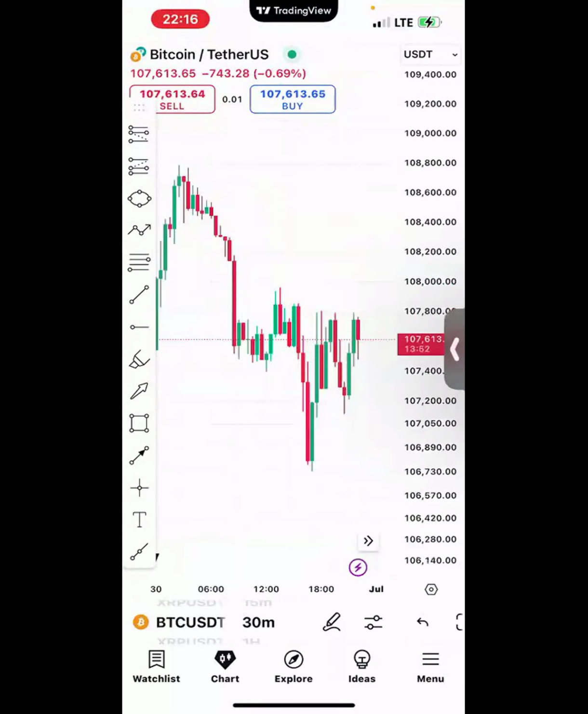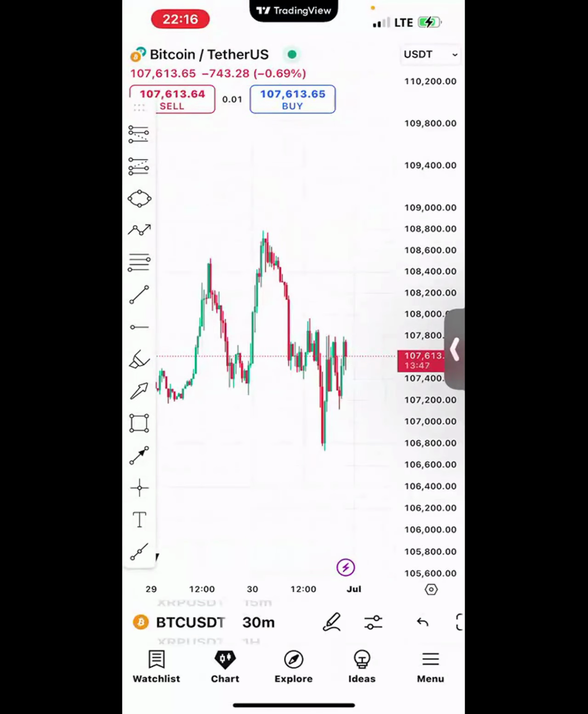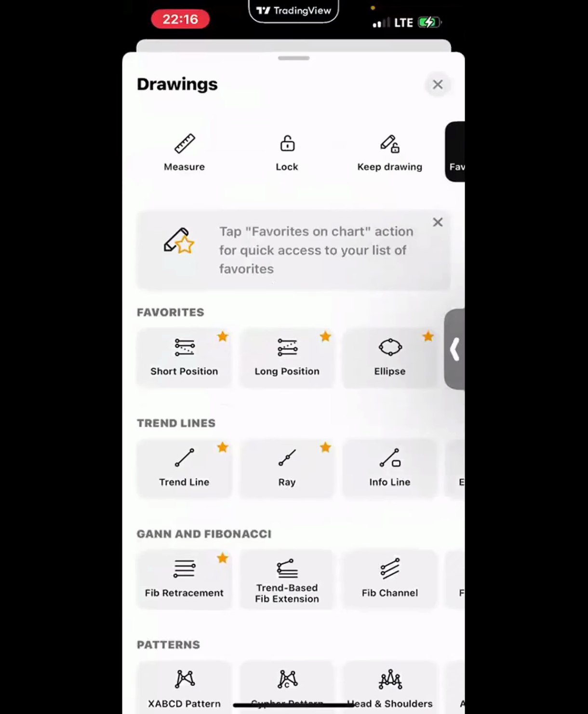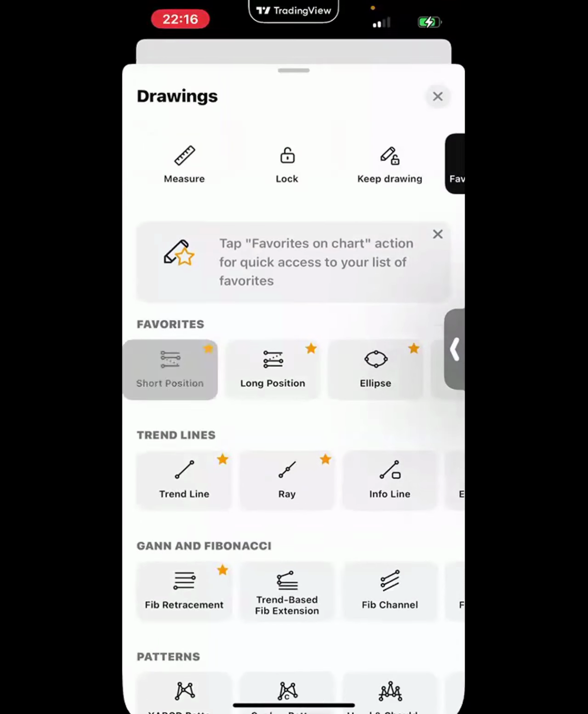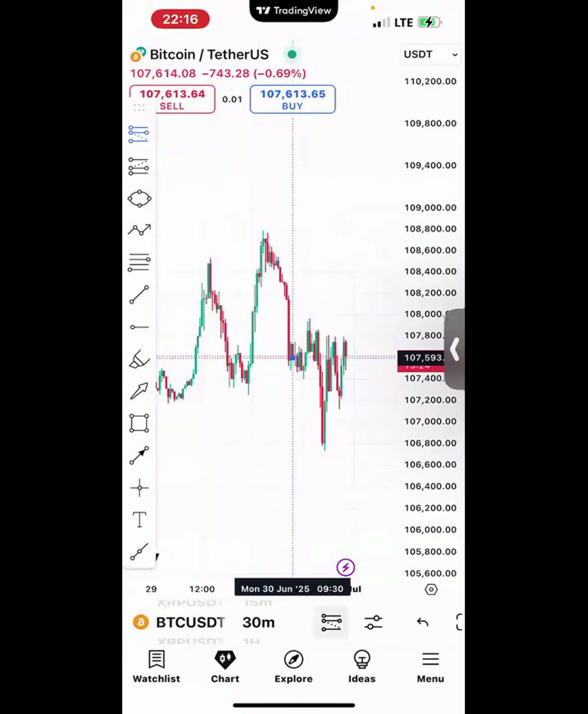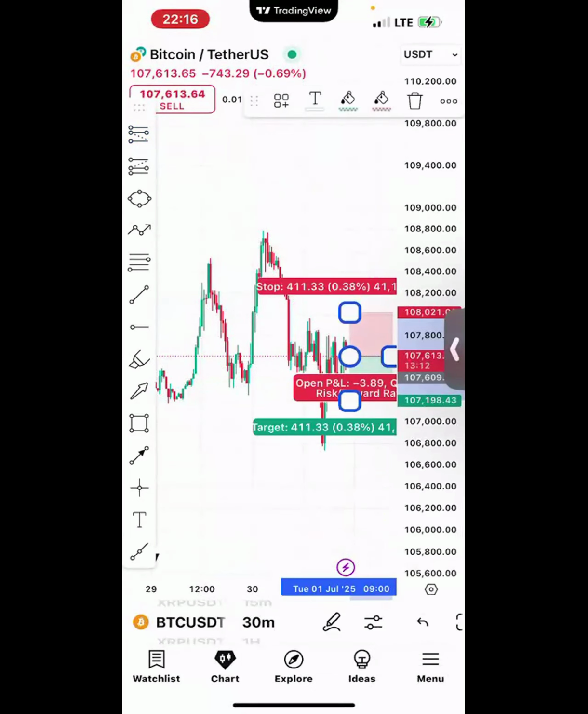So for the tools I use, I have all of them on here. So you can favorite them, and those ones are for drawing. And the ones that are here, you can see I have this short position tool, which is for me to measure the amount of profit I want to take for a particular trade. So if I click on this one now, for example, I want to use the position tool. Let me say I want to take a trade from 107,613. So I just measure it from here, and I click on it on the screen.